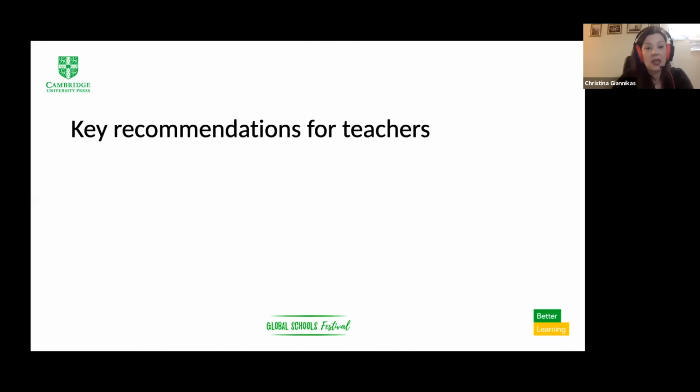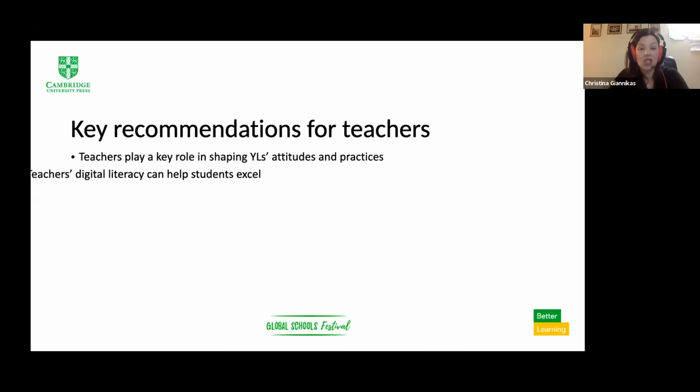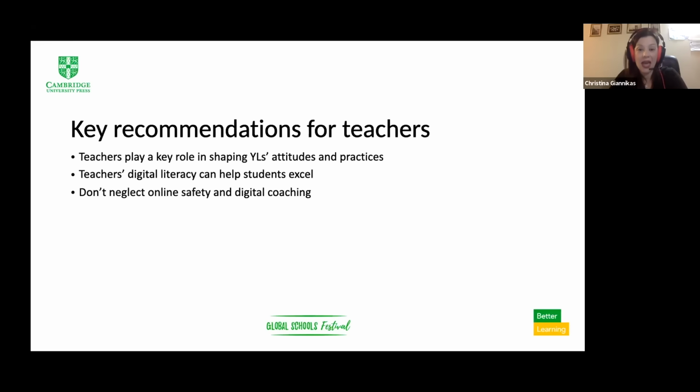But this couldn't be possible without teachers. So it's important for us to understand that teachers form and shape young learners' attitudes and practices. Teachers' digital literacy also plays a very important role. The more you know your technology and the more familiar you are with it, the more it can help your students excel.